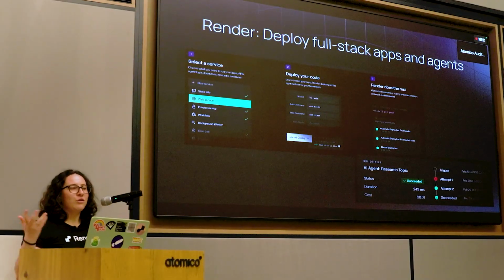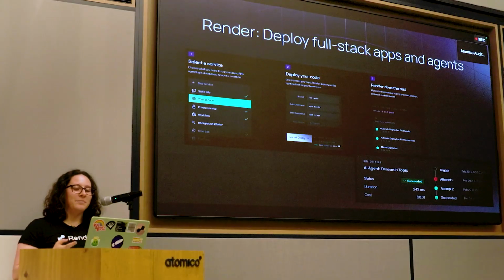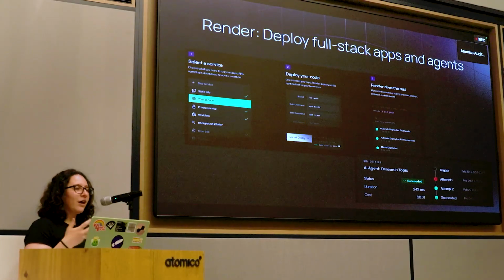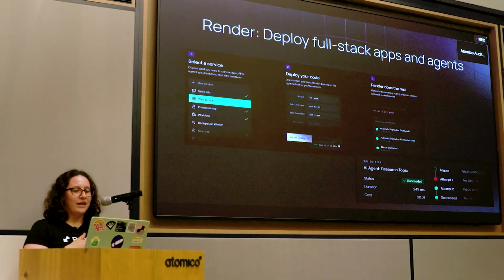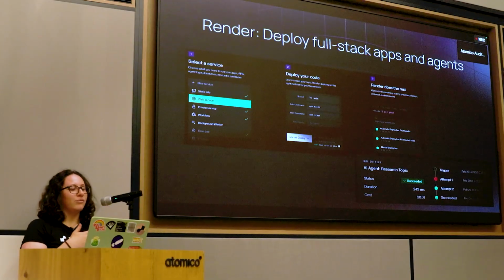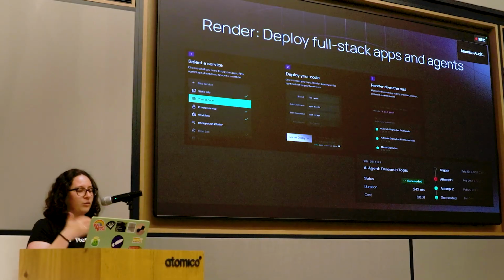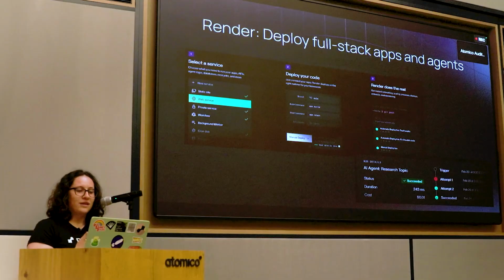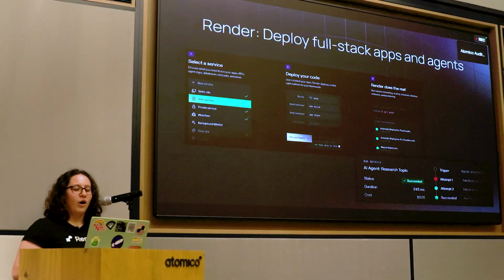So Render, for those who don't know, is the place where you can deploy full stack apps and agents in production. We hear a lot about agents in dev. We don't see a lot about agents in prod. And Render is really simple. You select a service. This is the lowest level of abstraction on the infra that you'll deal with. You'll deploy your code, and Render is going to do all the rest.